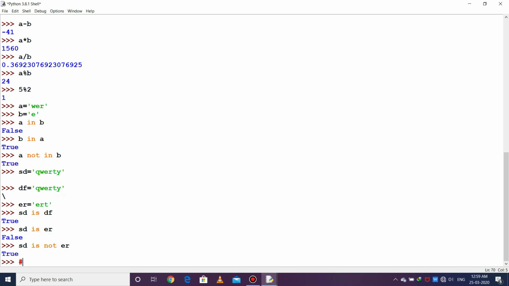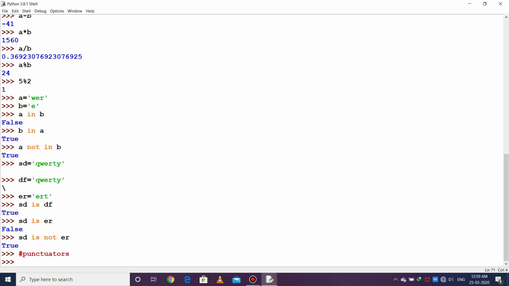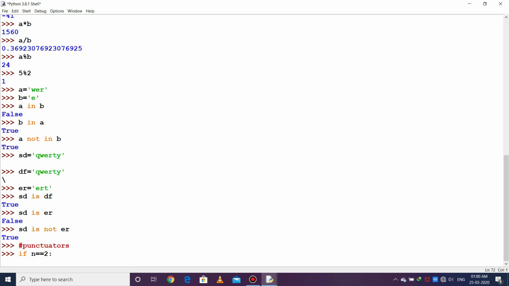Now we talk about punctuators. What are punctuators? Punctuators are basically symbols which give the programming a structure. It can be a colon, which is used in Python to make a sub-statement of a statement, which we call a block. We can see that by example: if n is equal to 2, here the colon makes the block, print hello.